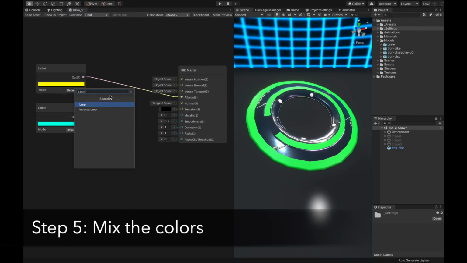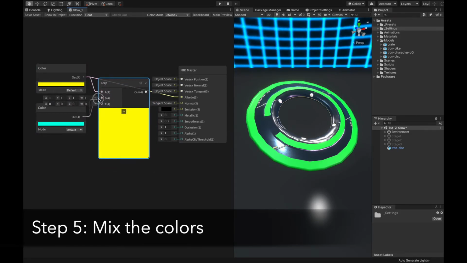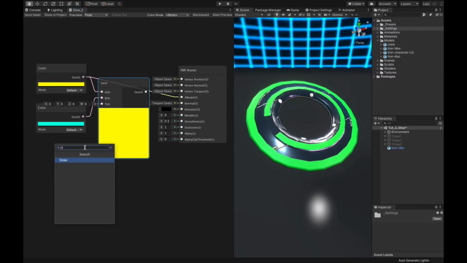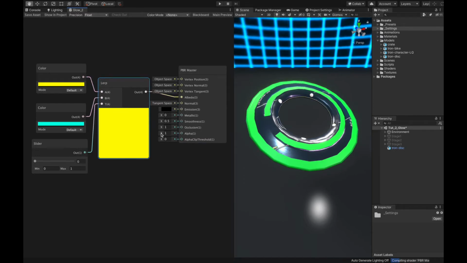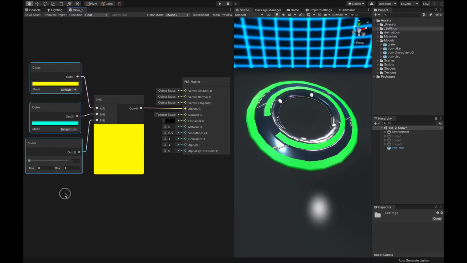Firstly, create a Lerp node to mix the values, and then set the colors as the values you want to mix. This means that you should connect 2 colors to the A and B ports of the Lerp node. Then we need a number to control the mixing factor. The choices we have are Vector 1 and Slider. In this situation, we want to clamp the range of the mixing factor from 0 to 1. That's why I choose a slider. Finally, set the Lerp output as Albedo in the master node and click the Save button. You can play with the slider to adjust the mixing ratio.